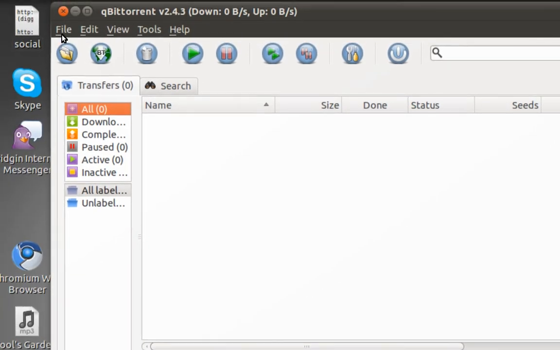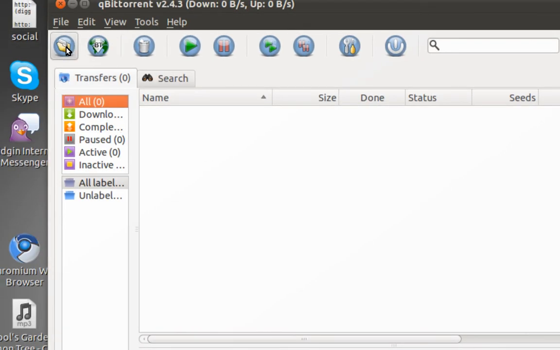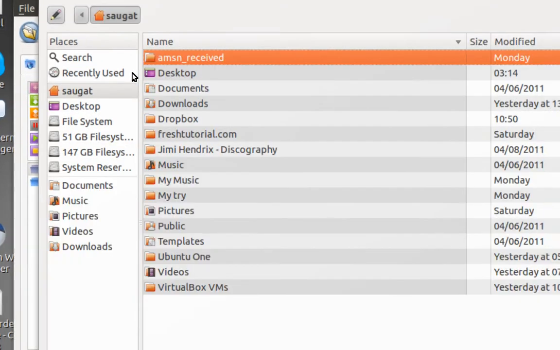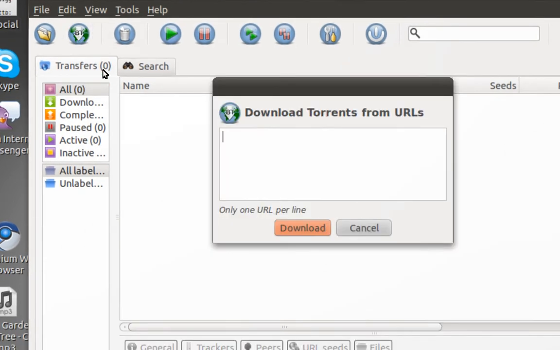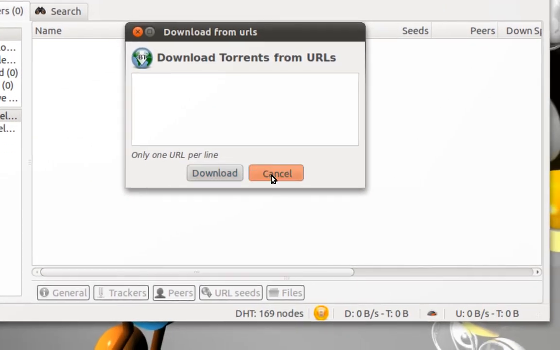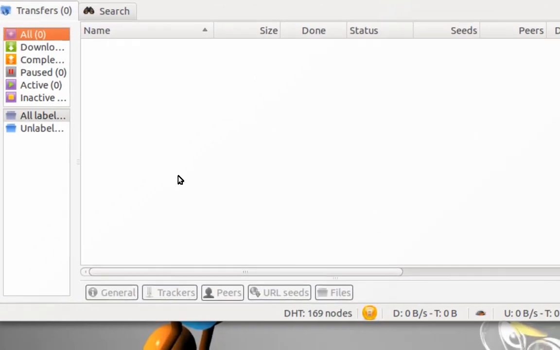And below the menu here we have another kind of menu, but it's quite easier to use. Here you can open the torrent from here. Here we have download the torrent from URL. It's the same as what we get from the menu. So here are all the few options.